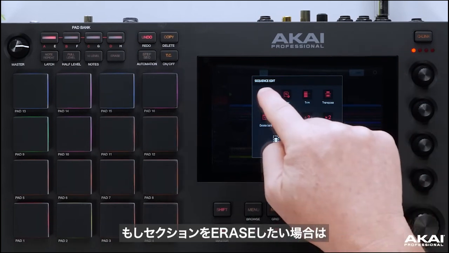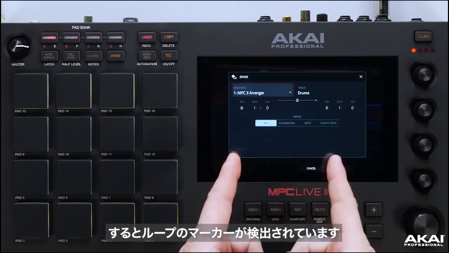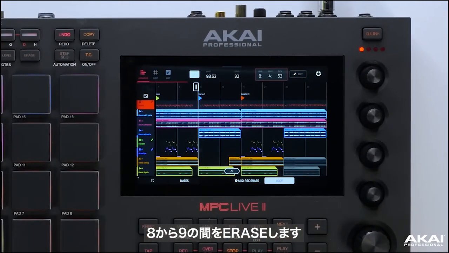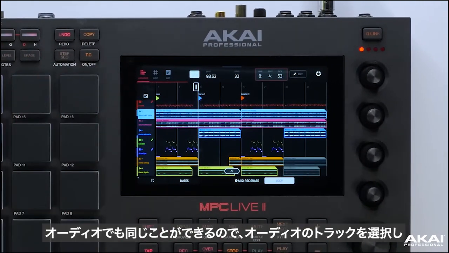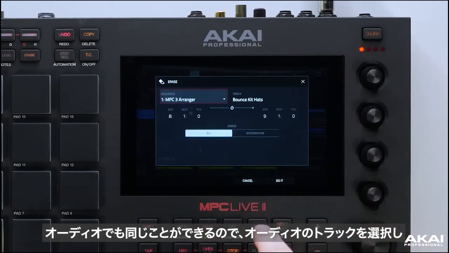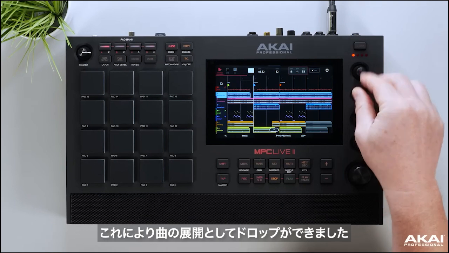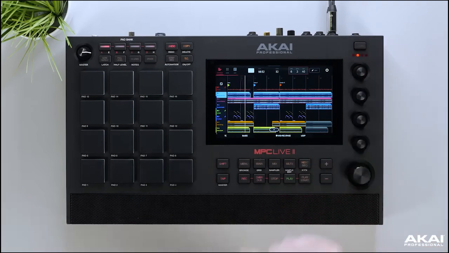Now, if I want to erase this section, I press erase, and now my loop markers are already being detected. So now we're going to erase between bars 8 and 9. I select the track, and now I can do the same on my audio. Simply press do it, and now we've created a transition drop on this part of our song.